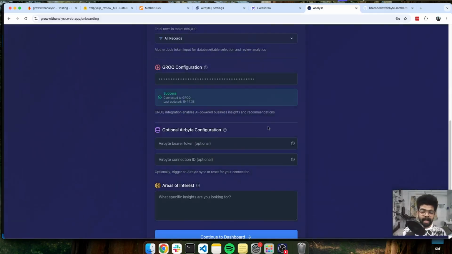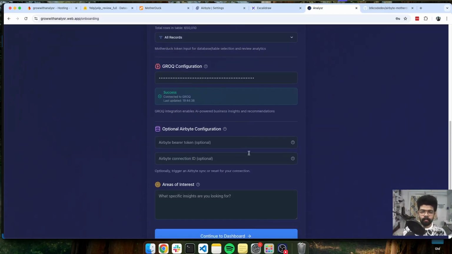This is an optional Airbyte configuration in which we could either sync or trigger a job which is already set up in the cloud. I'm demonstrating that too. So let me copy my connection ID.